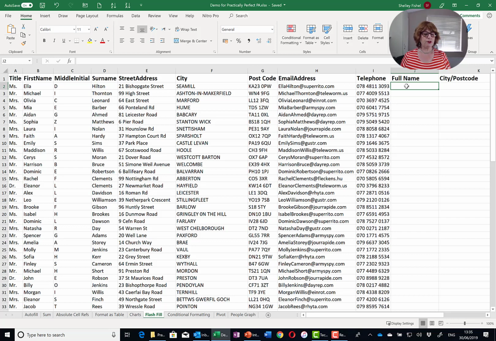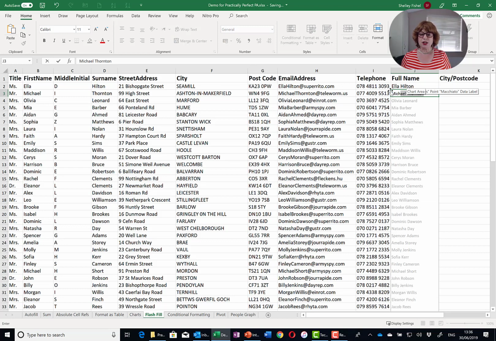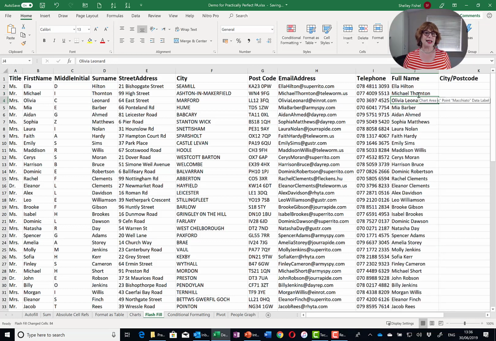So in the first one, I've got Ella Hilton. So I'm going to type Ella and then Hilton. In the second row, I'm going to type Michael. And as I start to type, very faintly, you can see that Excel has sensed a pattern and it's saying, is this what you want to do? Well, I do. So I'm going to press enter and automatically I've got the whole list.